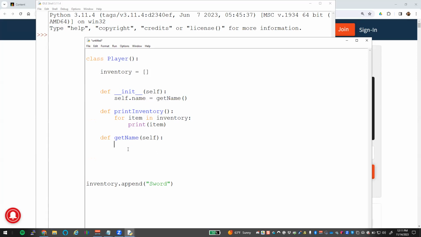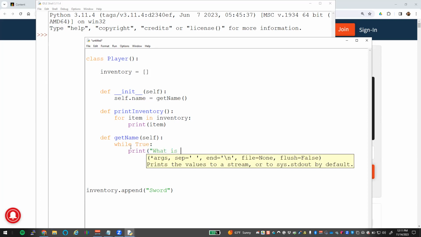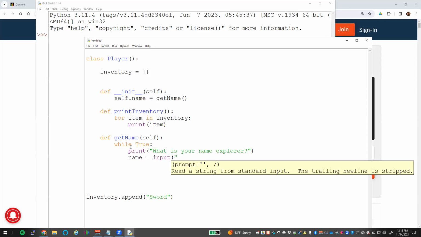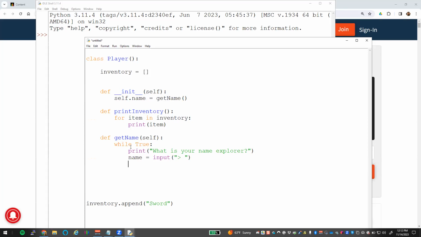When we do this get name here, we would need to set that. So we would have something like while True, and then we would have a print: What is your name, Explorer? I don't know, making up whatever text adventure game you guys got. Something like that. And then inside here, we would have an input for this. So we could say name equals input, and we'll do a little fancy input. And then we obviously need to check to make sure that input's valid.